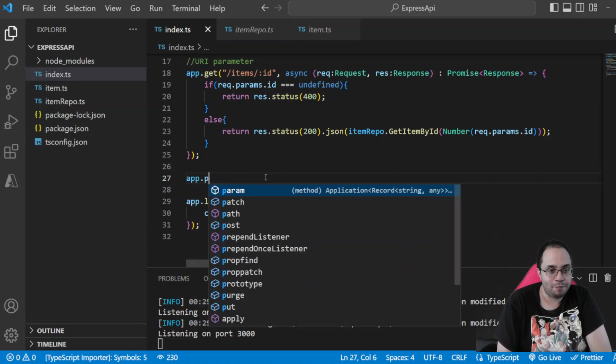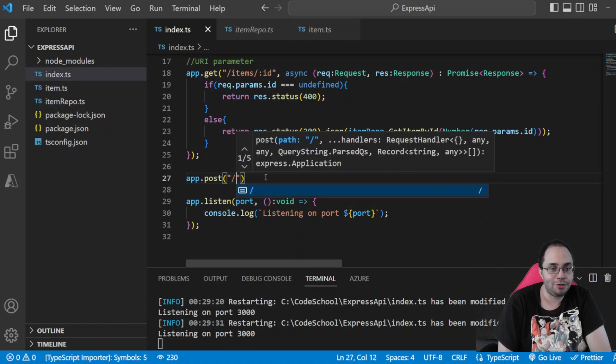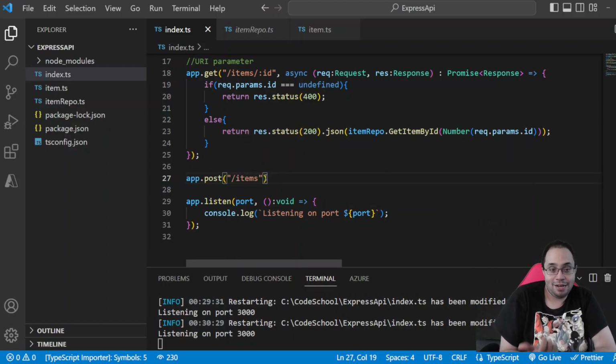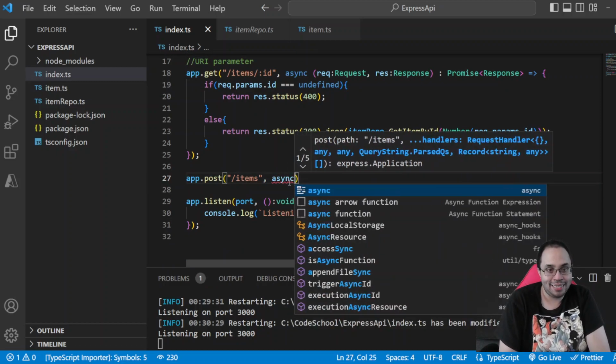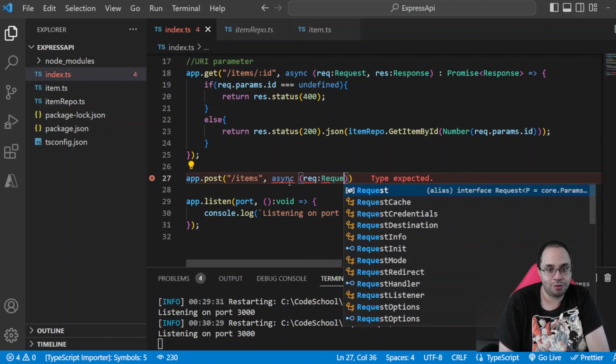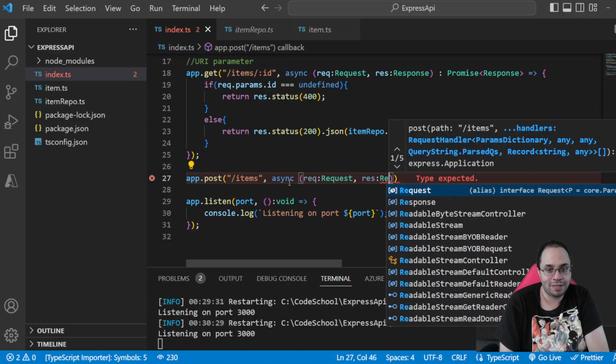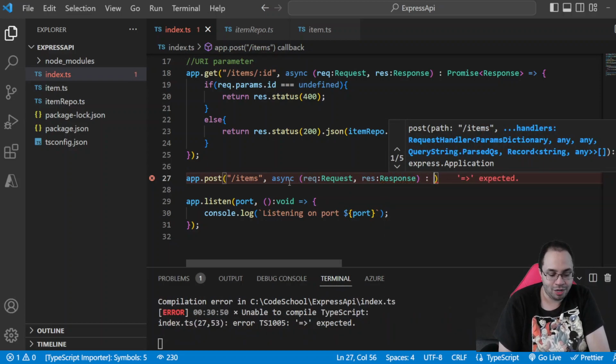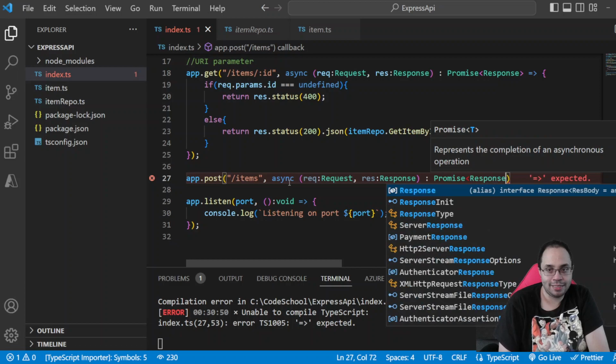So we're going to do app.post. We're going to do slash items. Now, the cool thing about a post is that you don't have to have any sort of query parameter, like URI parameters or anything like that. You can just do slash items because we're going to be posting an item. All right, sweet. So we're going to do the same thing, async request, which is a request, response, which is a response. It returns a promise of a response.